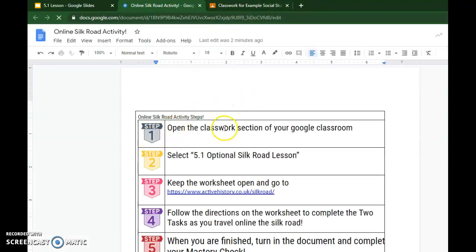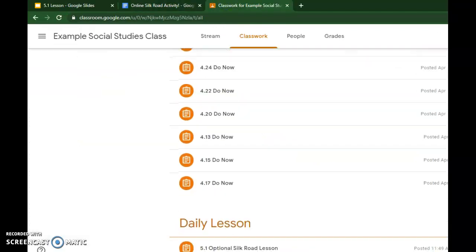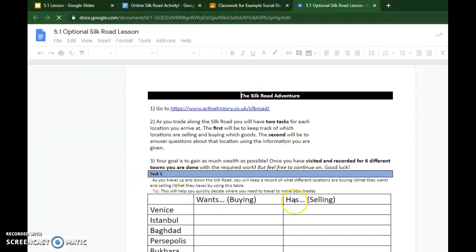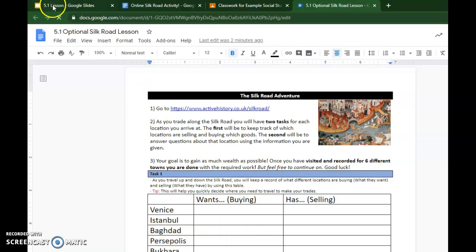First thing you need to do is open up the classwork section of your Google Classroom. Then second step is to click on 5.1 Optional Silk Road Lesson. So if I scroll down, I can see, yep, here it is, Optional Silk Road Lesson. Click and you will get your own document of this. This is where all your work is going to be done today. You don't have to worry about any of the other slides in the 5.1 lesson. This is what you'll submit.